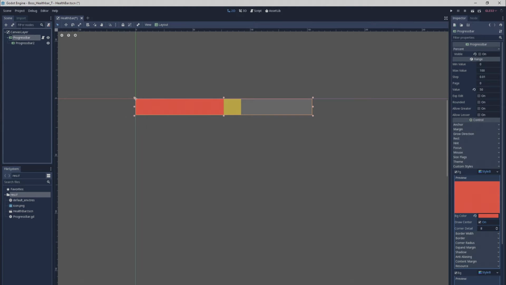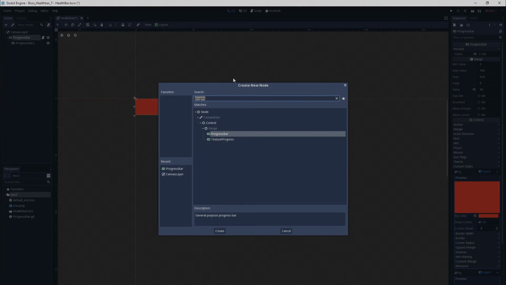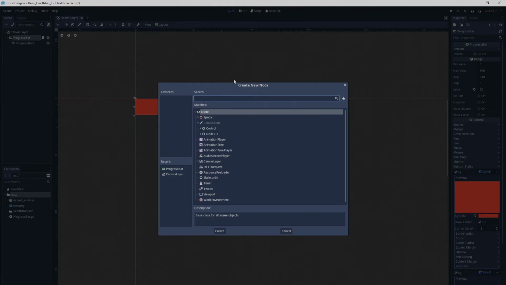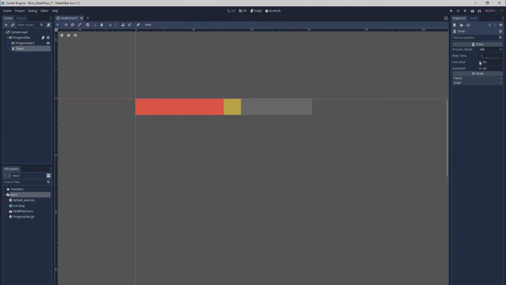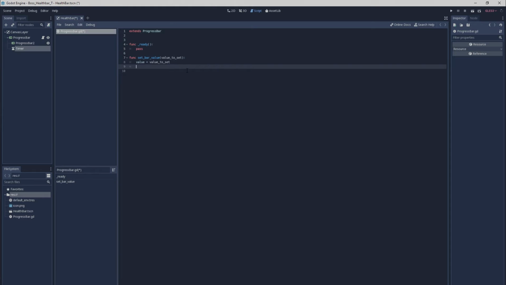So to do that, we can just click the progress bar and add a new node, and we could just add a timer node. And in this timer, set one shot to true to make sure it only runs once and not continually. And this wait time will be the amount of time it waits at that value before coming back down and decreasing to meet the red bar. So I think 0.5 or 2 is a good value for this. And then now we're just going to want to start the timer.